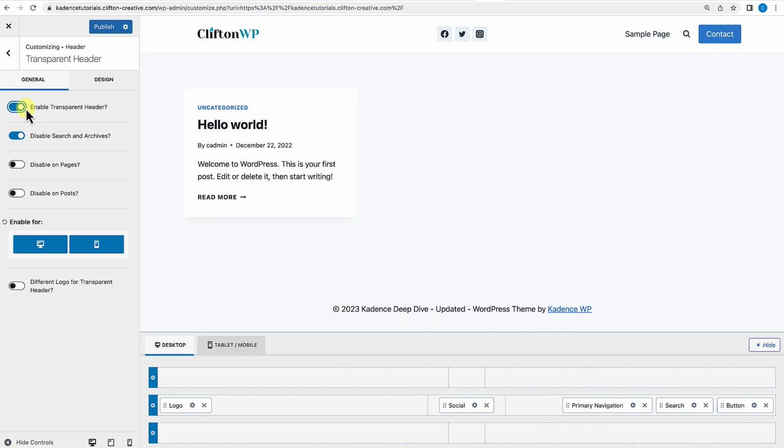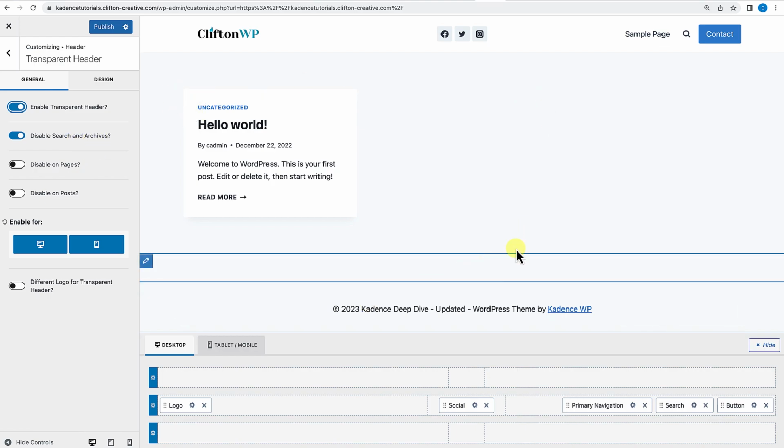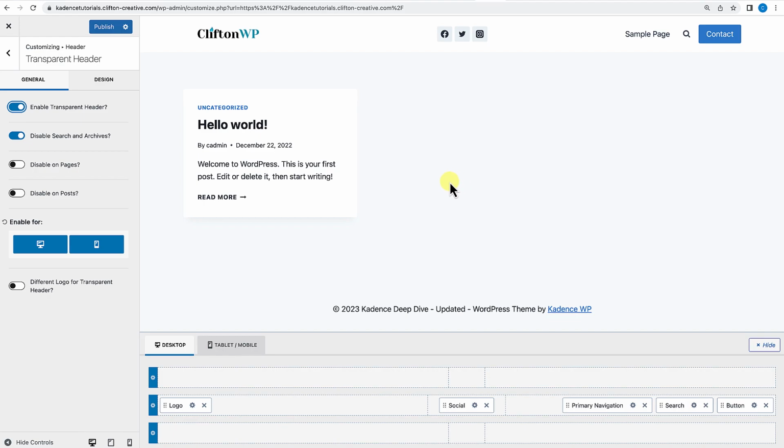So when you enable it, you get additional options. You can see here that it is disabled on search and archive. So this page that we're looking at right here is technically an archive page. By default, when you load WordPress, you're actually looking at the latest posts archive, right? And so we're disabling it here, and that's why, even though we've enabled the transparent header now, you're not seeing it overlay on the archive page.